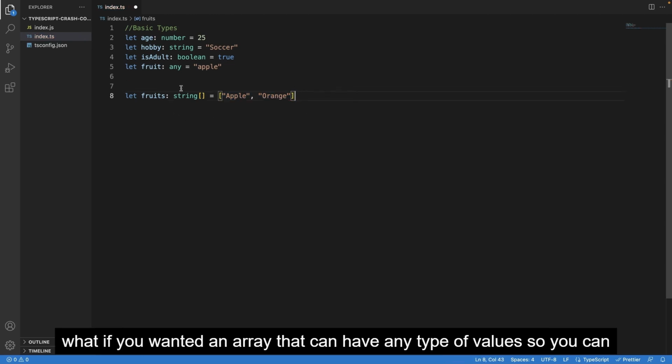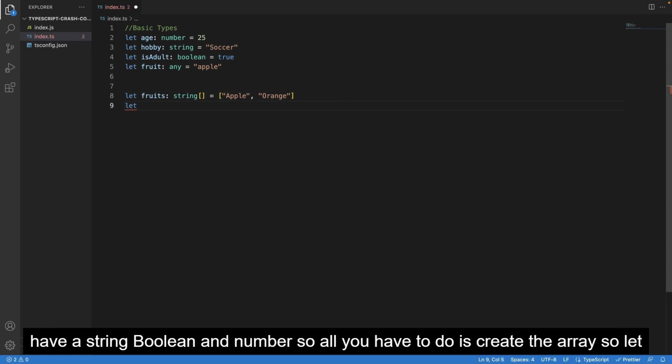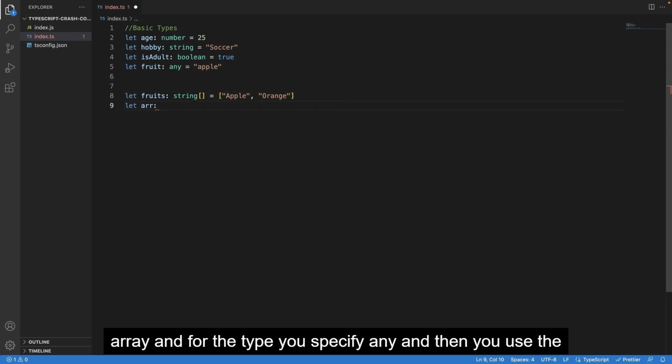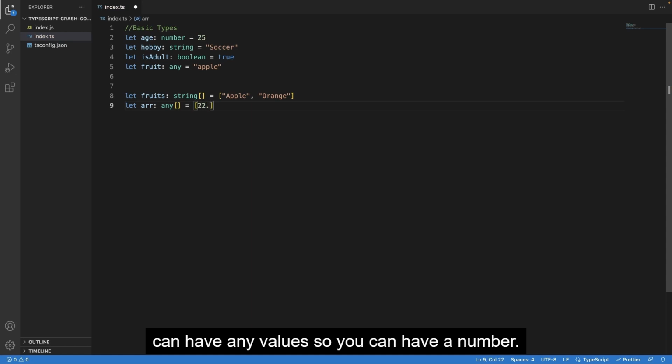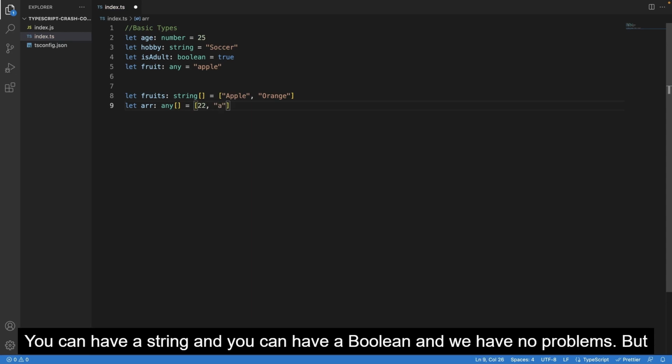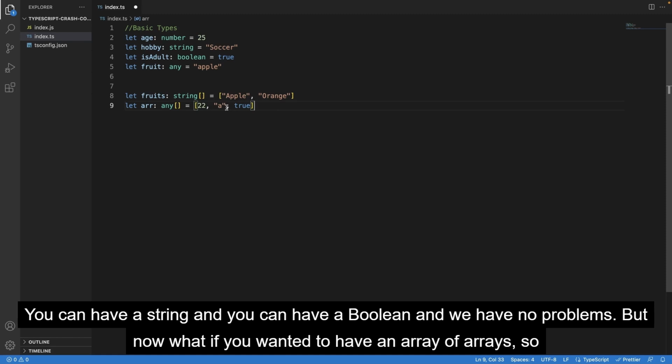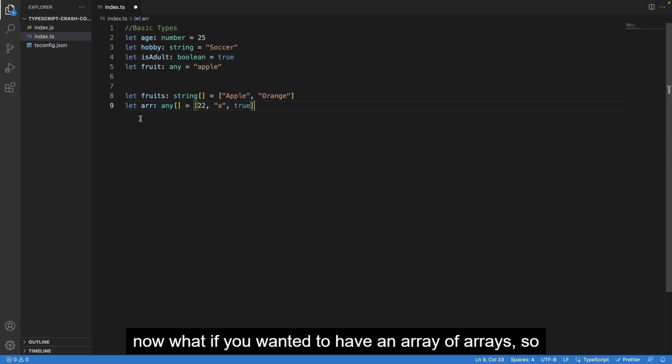But now what if you wanted an array that can have any type of values? So you can have a string, boolean, and number. So all you have to do is create the array, so let array, and for the type, you specify any. And then you use the 2 square brackets to specify that's an array, and now this array can have any values. So you can have a number, you can have a string, and you can have a boolean, and we have no problems.